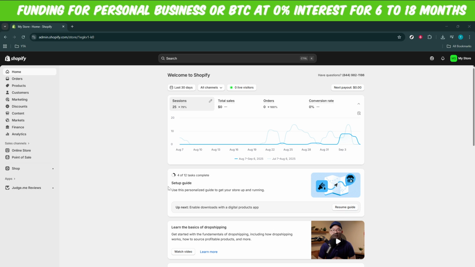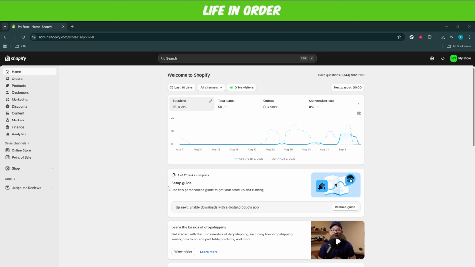Firstly, you'll want to navigate to the Shopify dashboard where all the magic begins. To do this, log into your Shopify account and you'll land right on the homepage. Everything you need to access and manage your store is found here, so it's worth spending a little time exploring if you're new to Shopify.